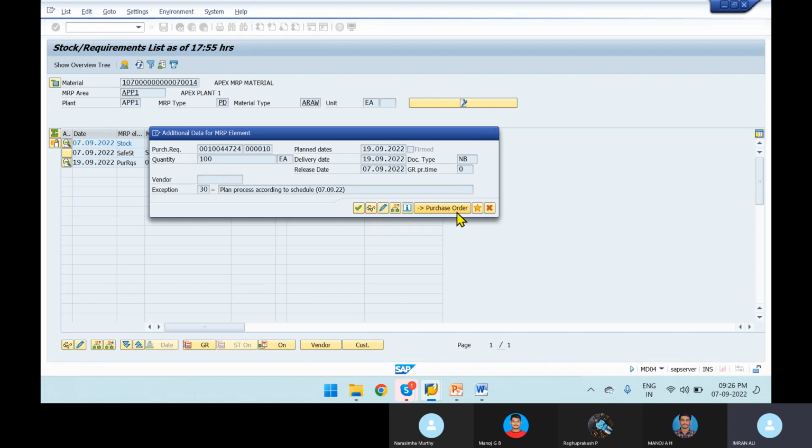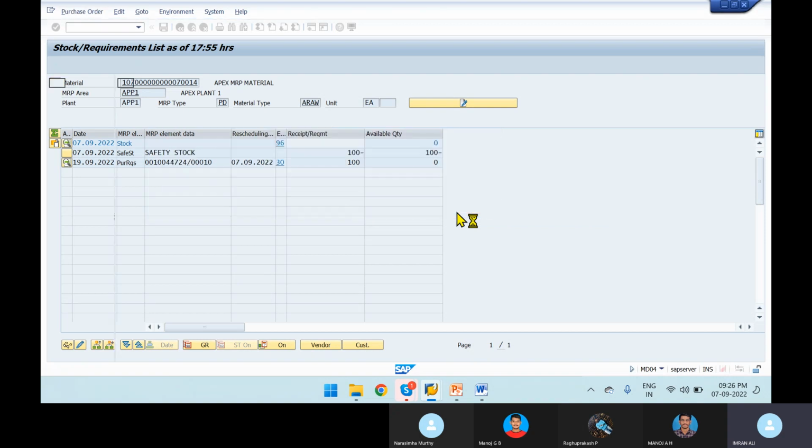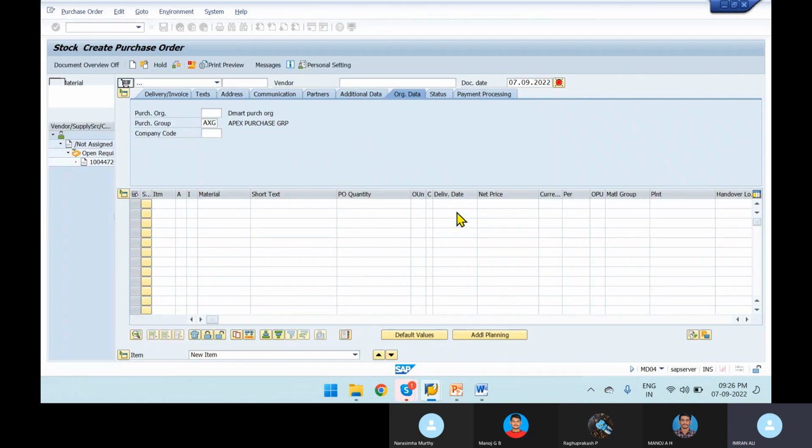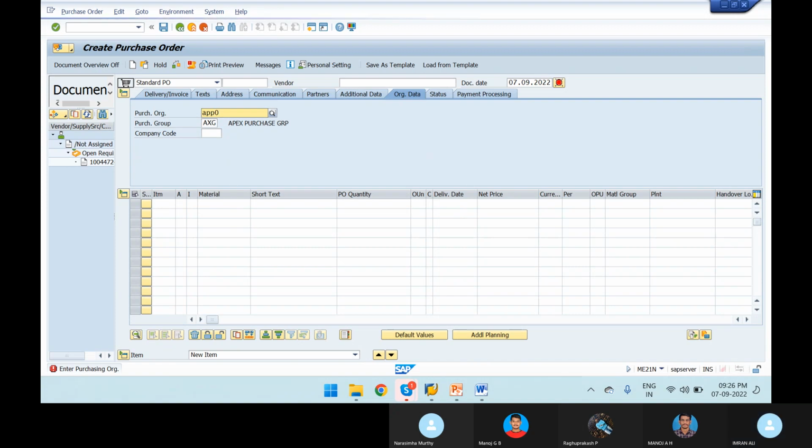Click on this purchase order here. From here you can generate PO. Sorry. See here. So you just enter the purchase requisition number. So APPO, then APEX, enter. Okay, so here vendor and all, you need to enter the details. Okay, it will generate automatically. Okay, so all of you got it now.